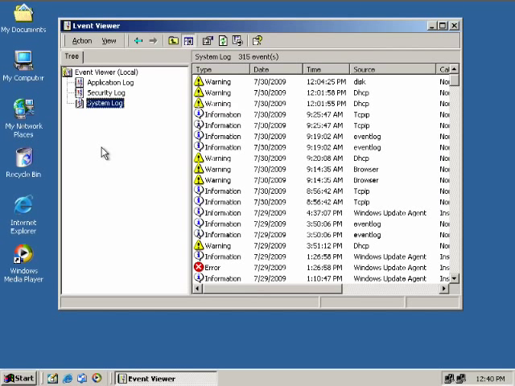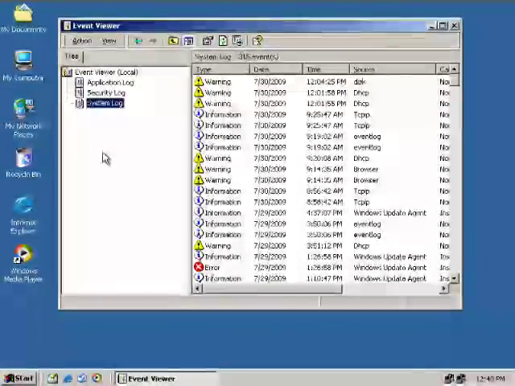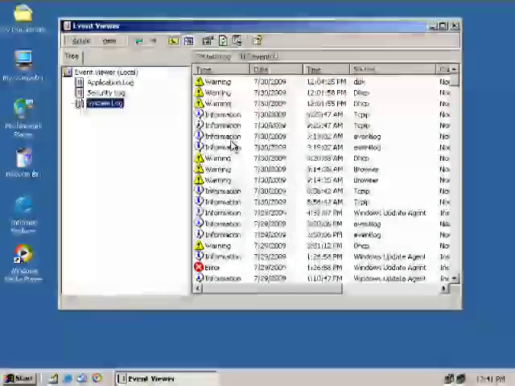The system log is for the operating system. Anything inside the operating system, actually in the kernel and in the operating system proper, is going to generate system log events.